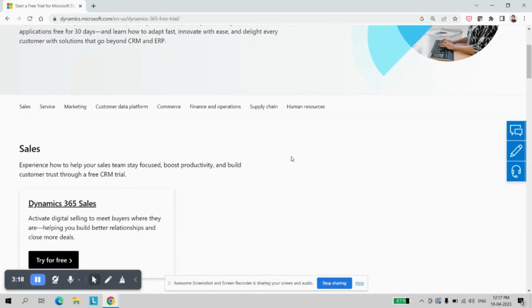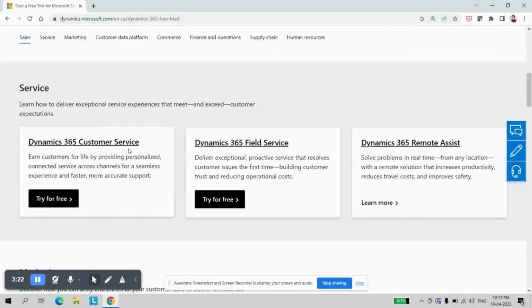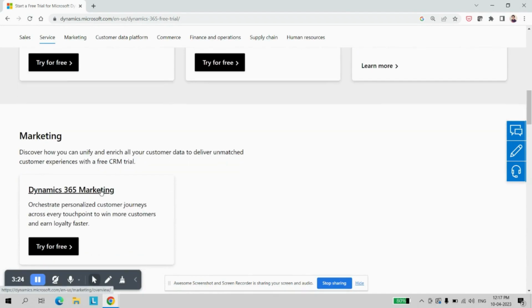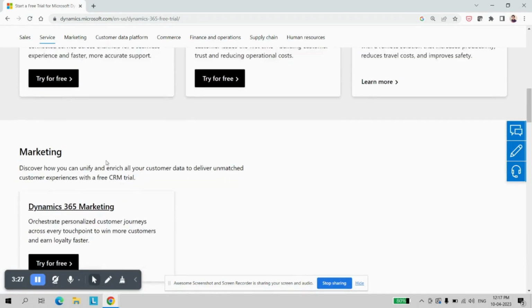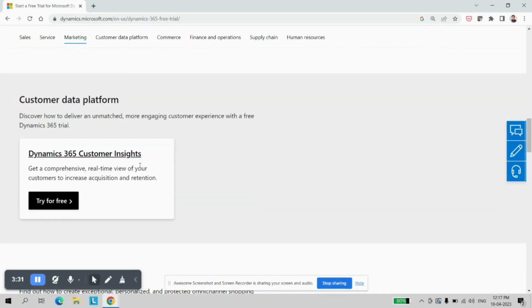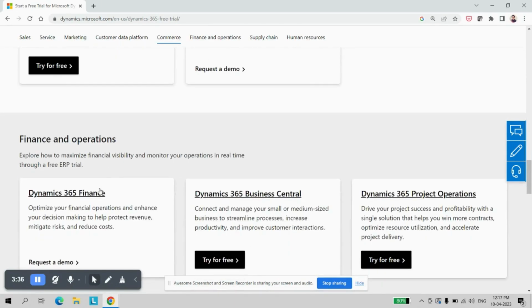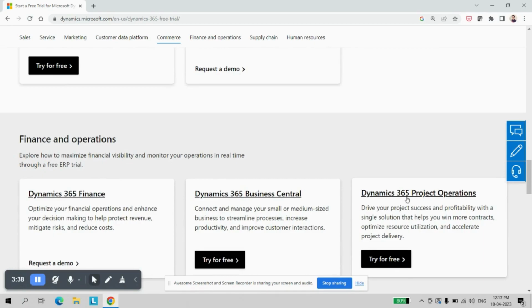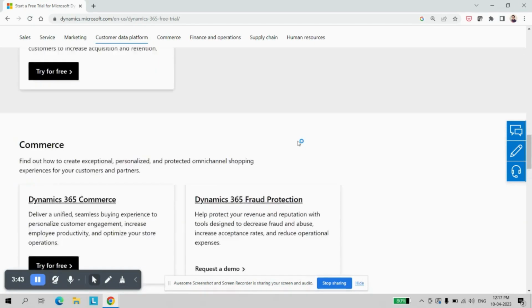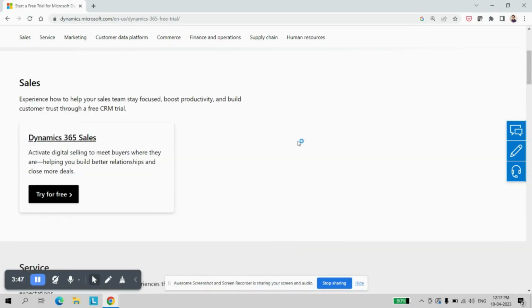here you can see the basic modules. First is sales, then we have service, and marketing. Apart from these three modules, we have multiple modules as well, for example field service, customer insights, commerce, business central, and project operations. We will go through other things at a later stage, but currently we will focus on the basic things which Dynamics 365 developers should know.